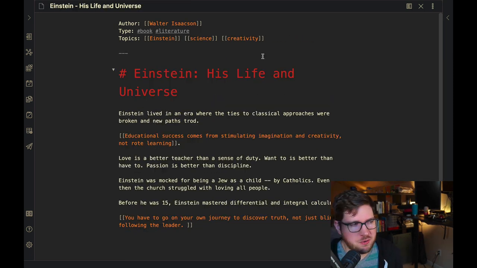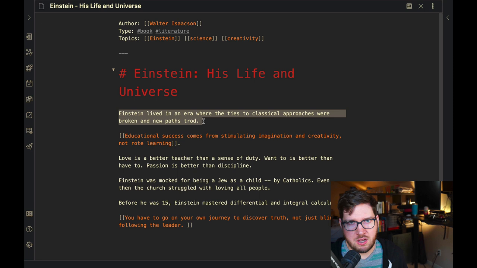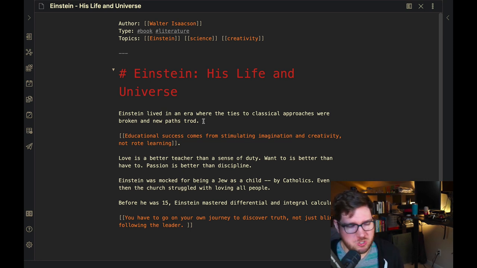Here's another book note, that one that we just looked at inside of Drafts, from Einstein: His Life and Universe, the biography by Walter Isaacson. You can see I have the same metadata up here: author, type, and topics. I put a title here of the book. And then this is a little different from the other note because this is a note that I took notes on inside of Drafts. It was a paper book that I was reading. It wasn't a Kindle book. So I'm not copying quotes from that because frankly, it's just too much work to do that.